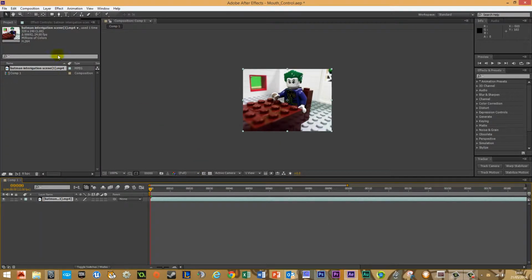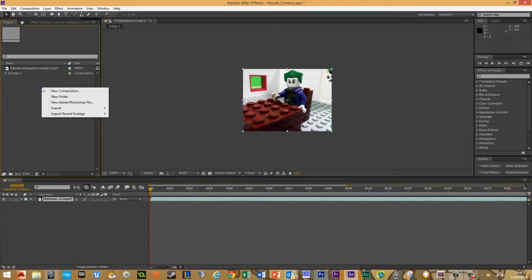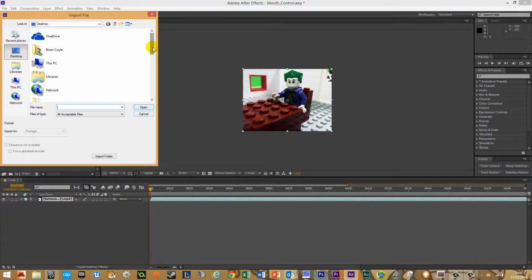So if I open up my After Effects file, you can see I've just set up a composition here. And I've dragged my Batman interrogation scene down to the timeline. The first thing I'm going to do is right click up here and import in file. So I'm just going to import in my mouth file.